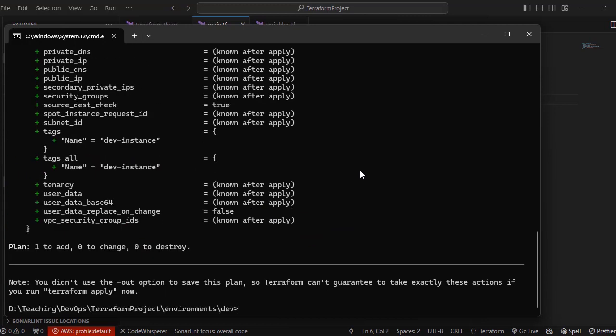Okay, finally we made it. Now if I just go ahead and run terraform apply, again it will take some time and create the entire infrastructure that we wanted to create.